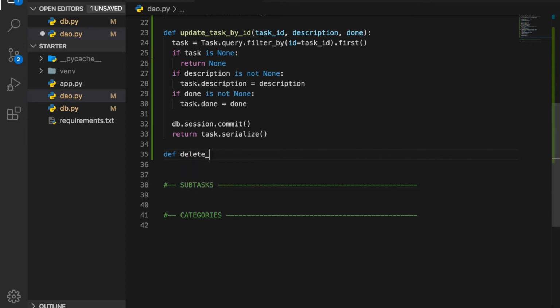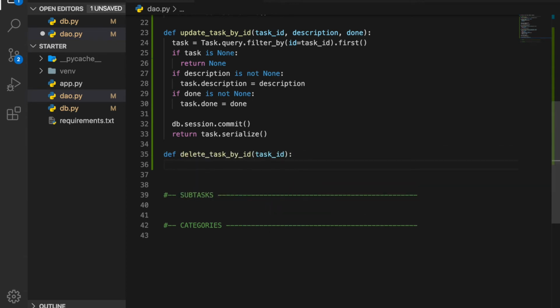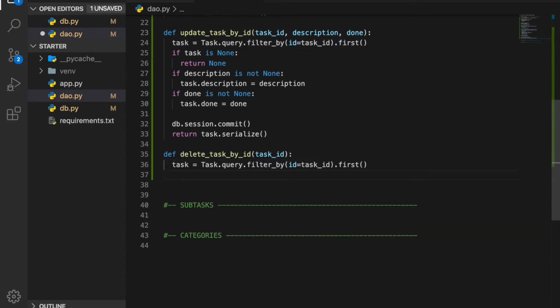The last thing that we need to do with our task object is being able to delete it by its ID. This is basically like getting it, except at the very last second you say db.session.delete that task.